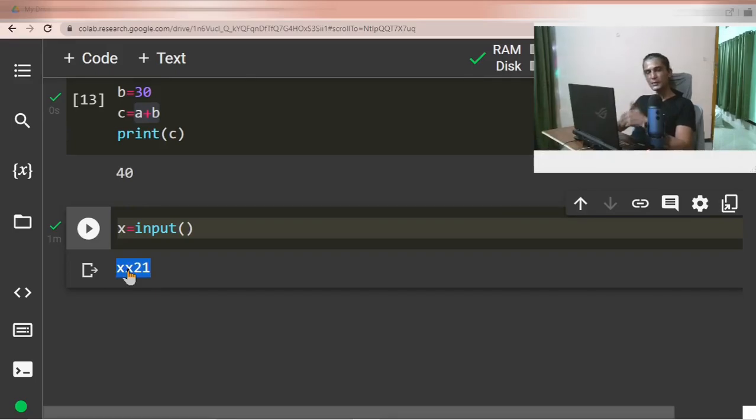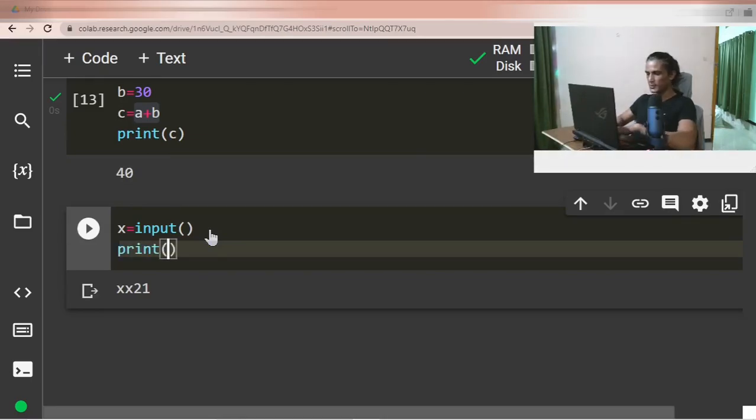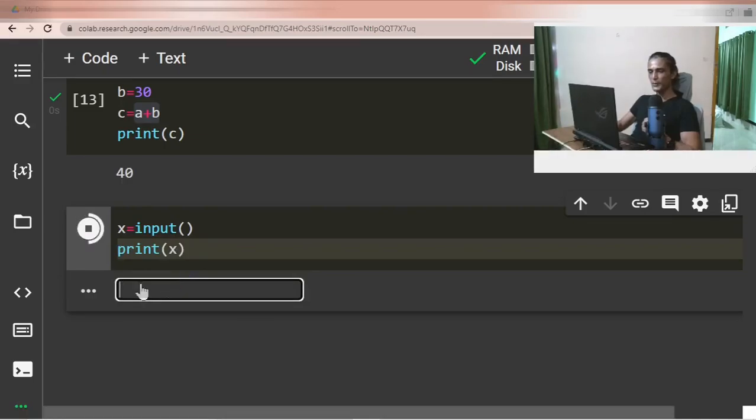It is something that you typed, and that's why it is here. If you want to see explicitly what the value of this variable x is, then you can print it. Say for example, you can write print x, and then again let's re-execute the program and see.